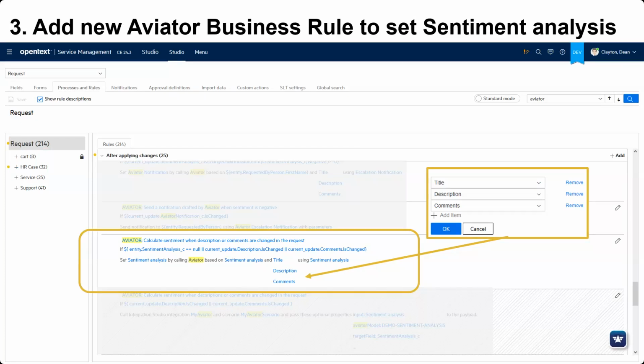Just so you know, in the system that we were playing this in, I've used the description option on our business rules to add Aviator as a tag, so it can help me scan through when we're working on different examples to share with you. So in this case, we basically said if the sentiment analysis is equal to null, or the update description is changed, or the current update and comments is changed, set the sentiment analysis. So set that field that we created by calling Aviator based on sentiment analysis.